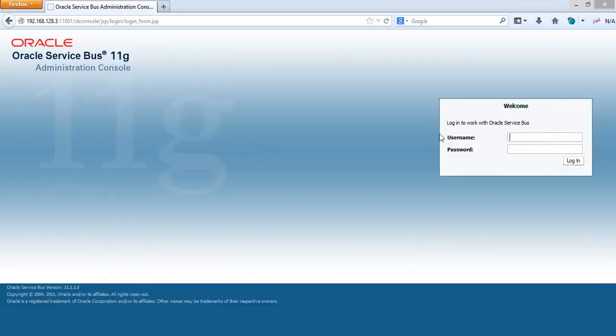Let's go to the SB console. This is the SB console. See this one, Oracle Service Bus 11g Administration Console. Username, password, encode ADM, encode ADM 123.